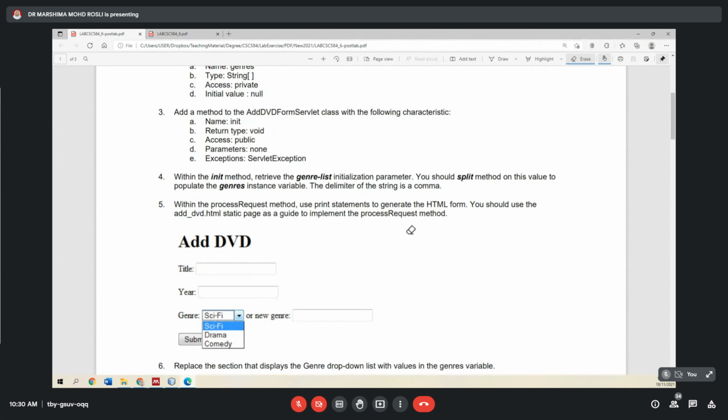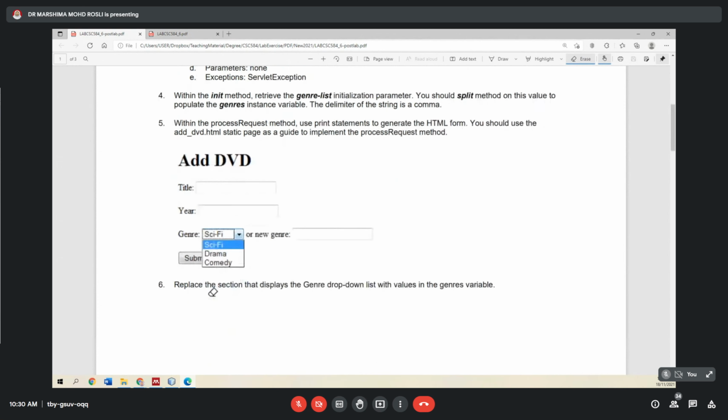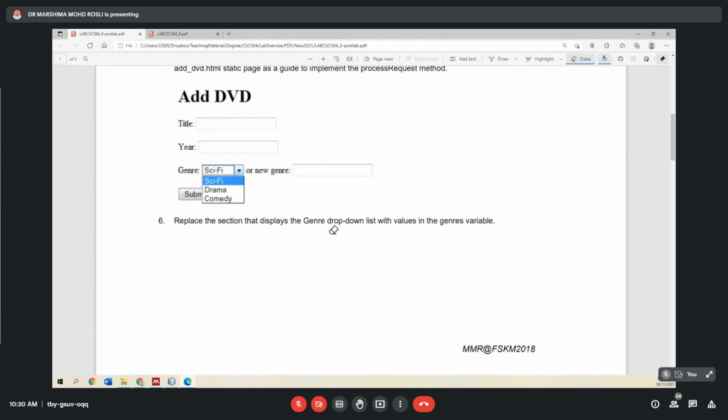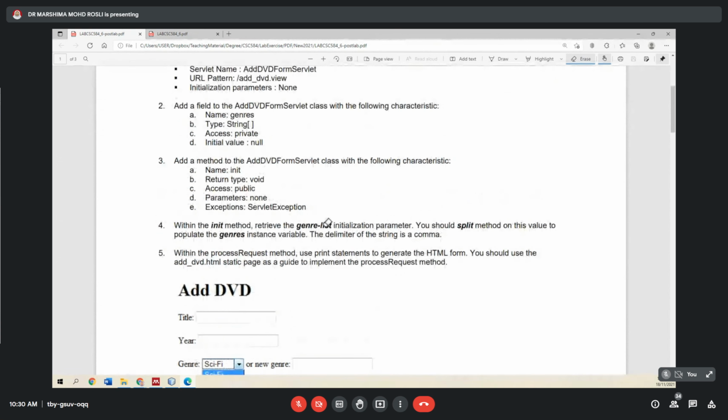Okay, so within the process request, use print statements to generate the HTML form. So maksudnya previously saya dah bagikan the code for HTML for add DVD, static page. So kita nak translate this add DVD.html into a servlet. Yeah, so make it like this. Okay, and then replace the section that displays the genre drop-down list with the values in the genres variable. Ni genres variable yang you create dekat sini, ya, genres variable.